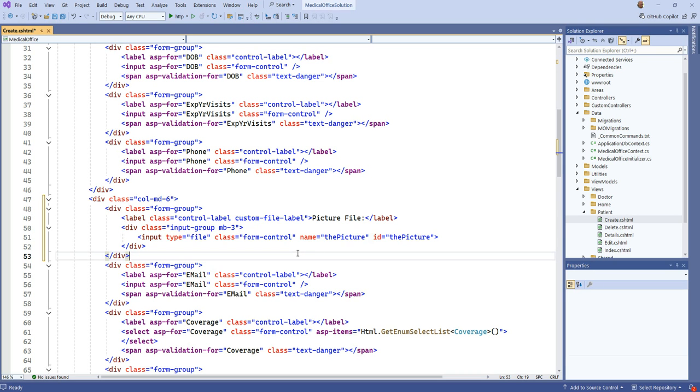Now I'm selecting one, so I don't have multiple. So I just have the name is the picture. I set that myself. If I want to use something else, I'll use it. And ID the picture. So that's good. So that'll allow me now to select a picture when I'm creating a patient. Now, let's deal with some other views.